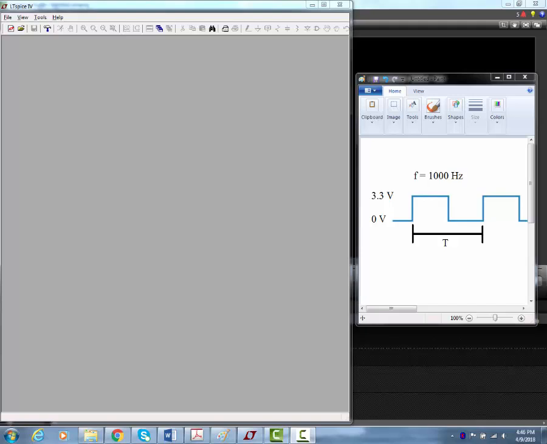In this video, we'll learn how to make sources that are in the shape of a square wave, also known as pulses. We're going to make a voltage source that is a 1 kilohertz or 1000 hertz wave that is off when it's 0 volts and on when it's 3.3 volts.